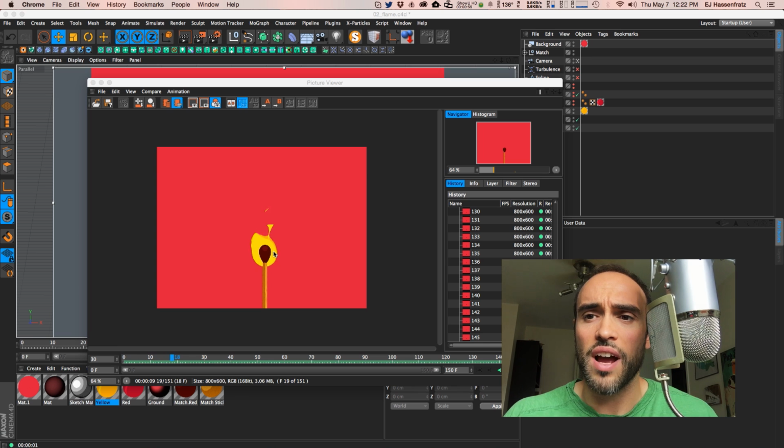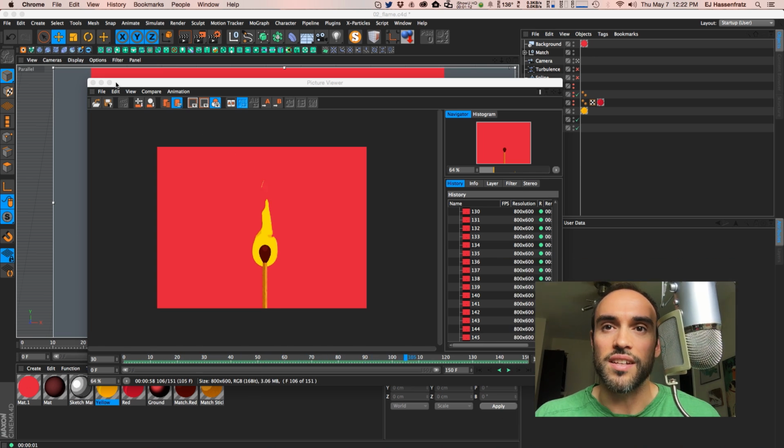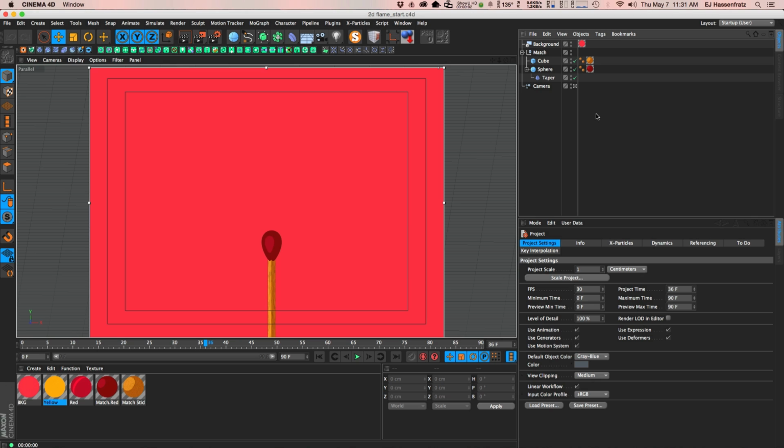So we'll go over how I created the matchstick, very simple, and the flame, and just all the stuff that you can do to kind of add to it and make it your own kind of style. So let's just jump right into this tutorial.